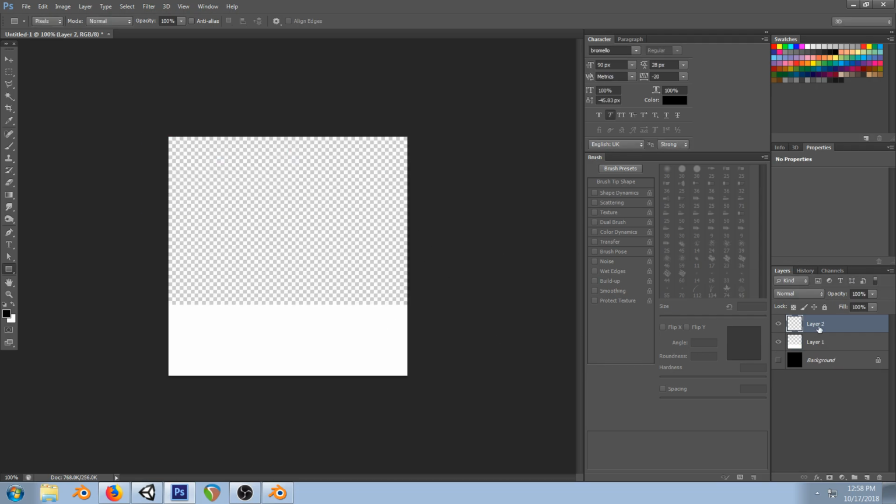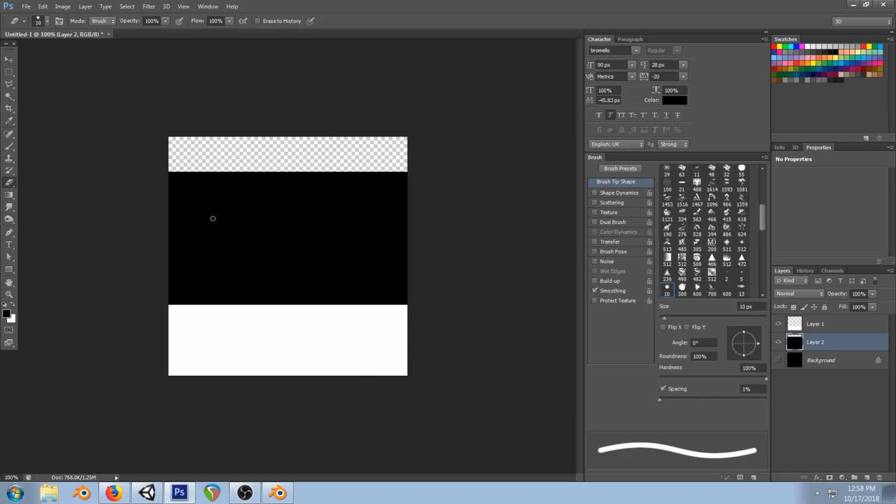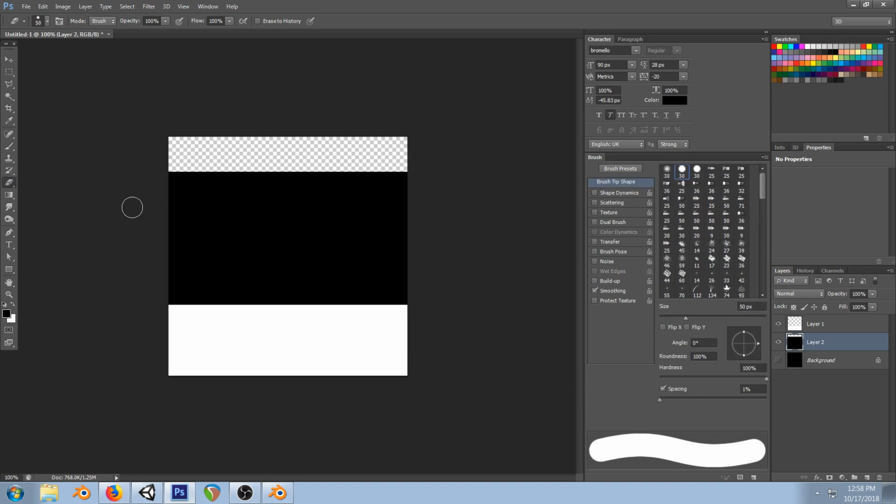New layer here. And basically, just cut into it.